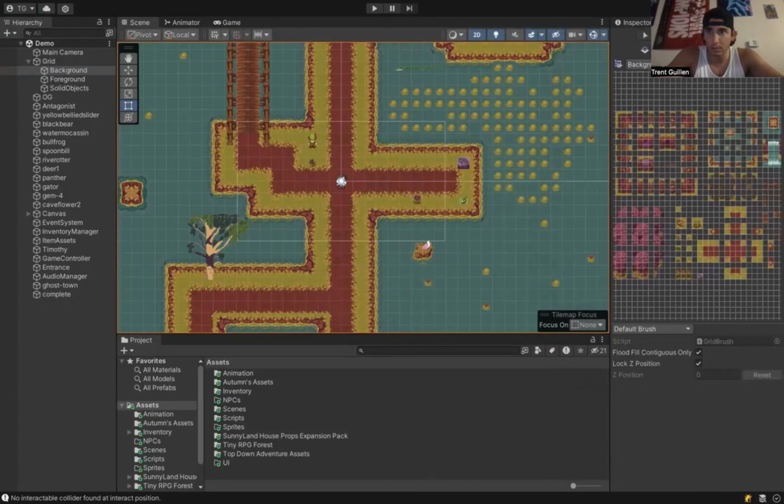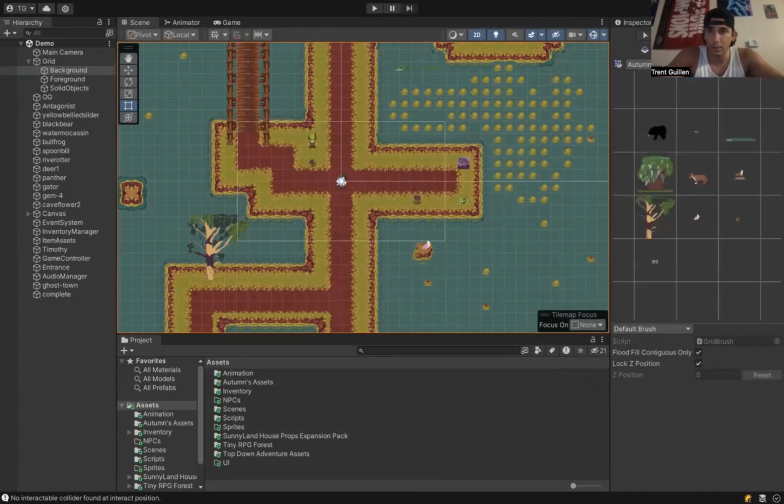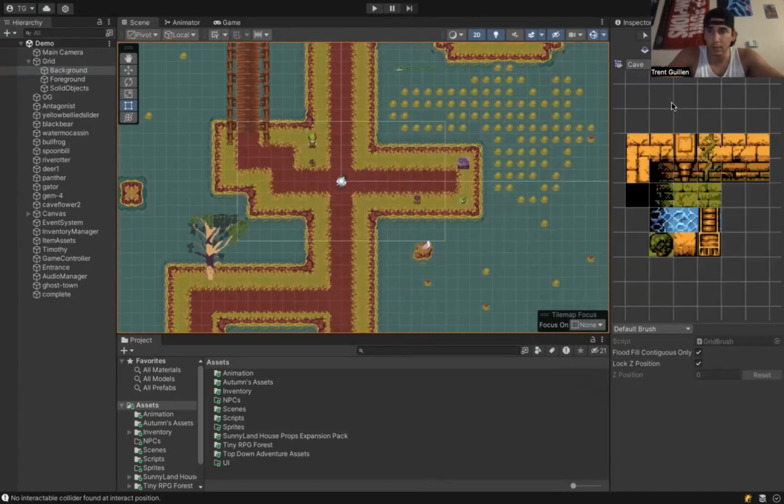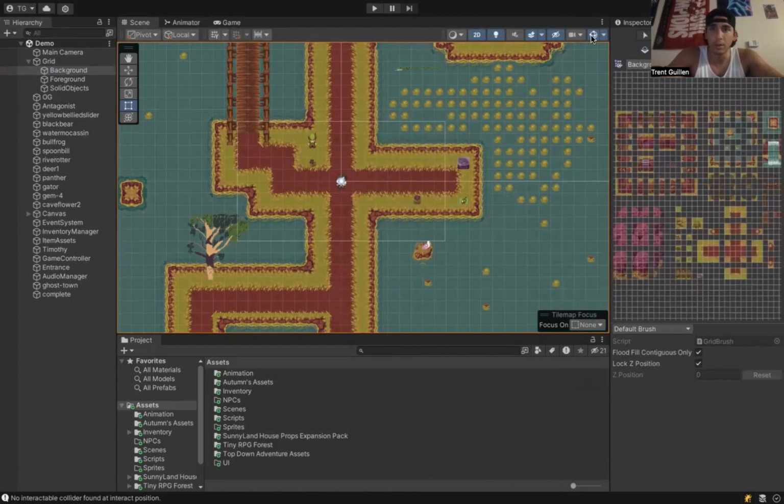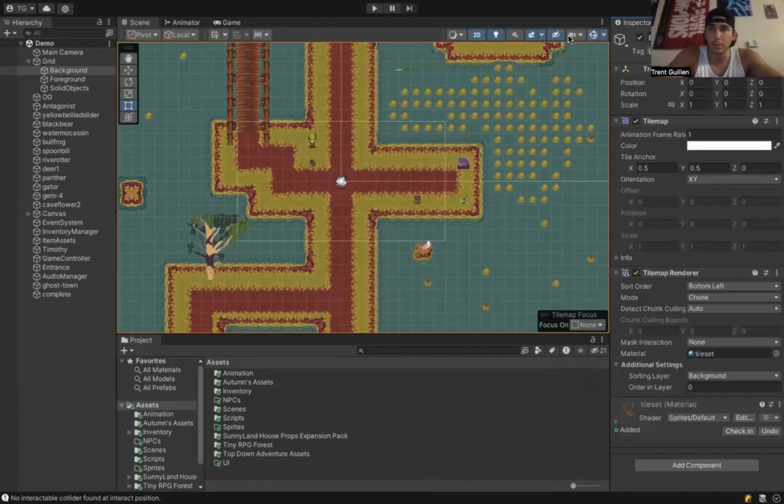This is how we implemented everything. There's some assets we created: the cave, the background. The inspector is where it handles everything in Unity.